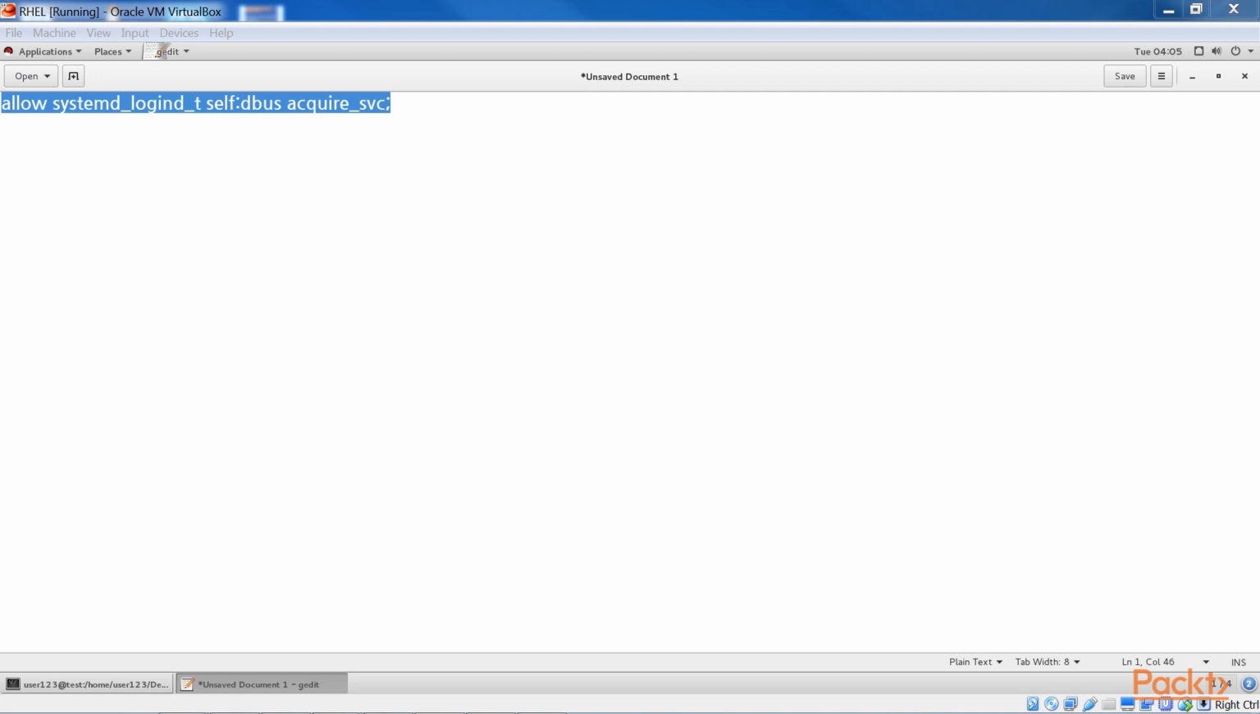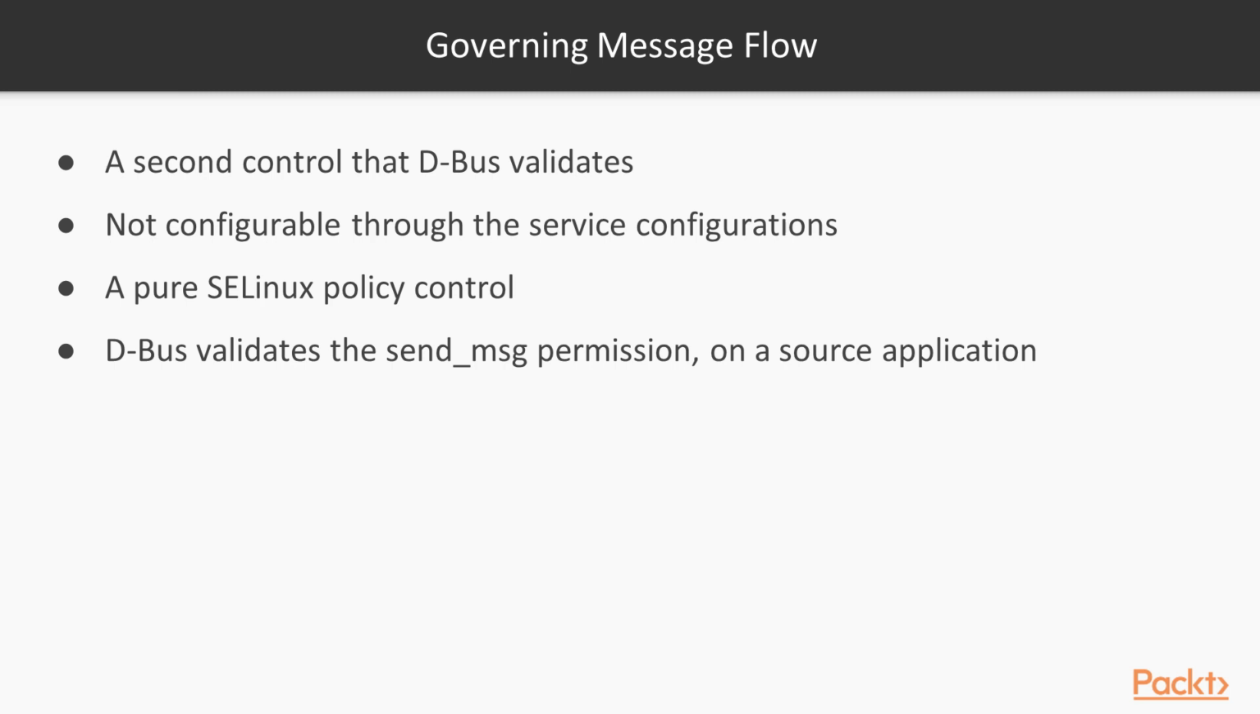Administrators can enhance this dbus configuration without having to alter existing configuration files. For instance, the previously mentioned SELinux-governing bus config snippet could very well be saved as a different file. Before we end this video, let's look into governing message flows.